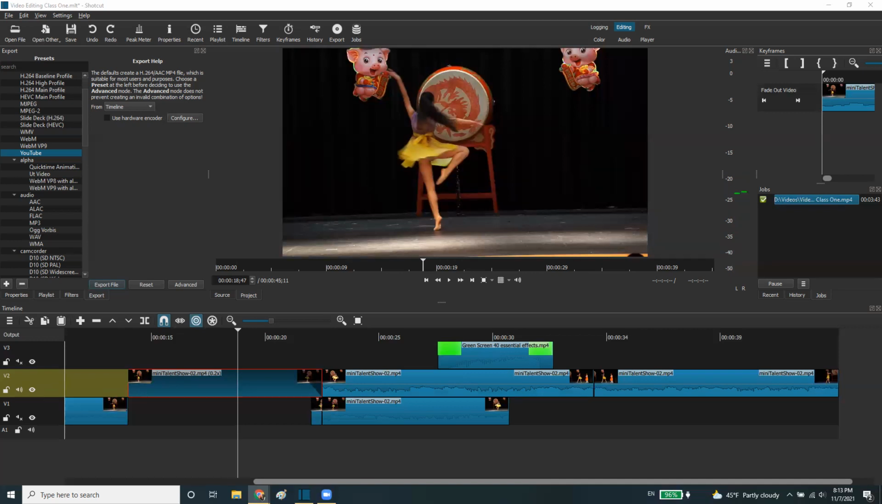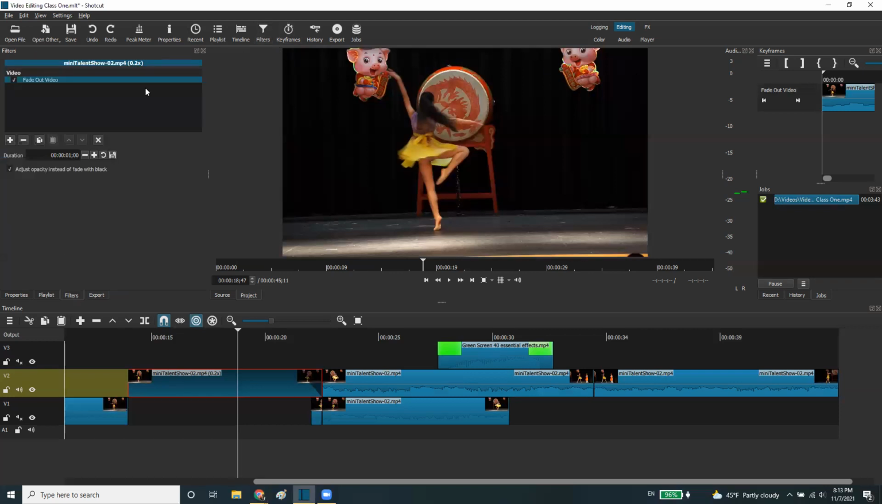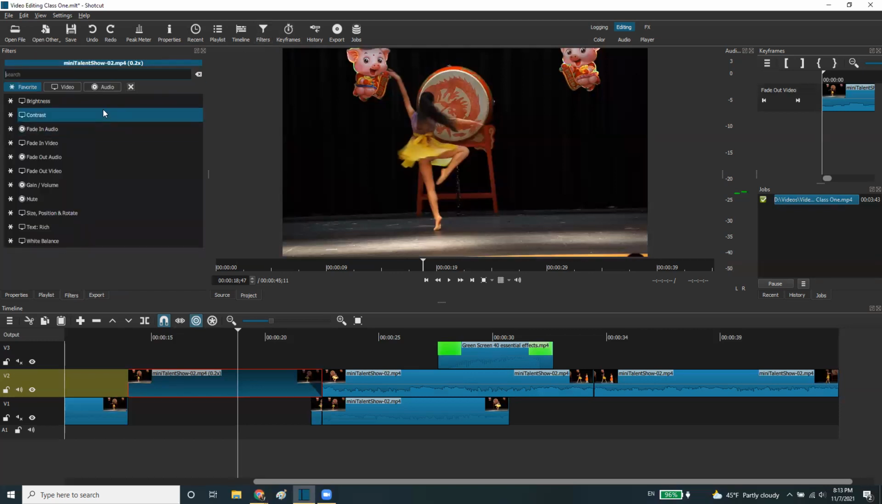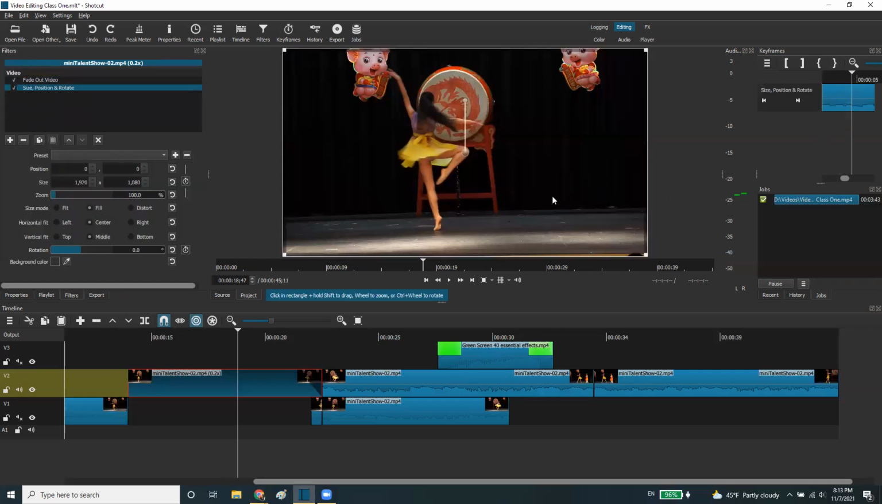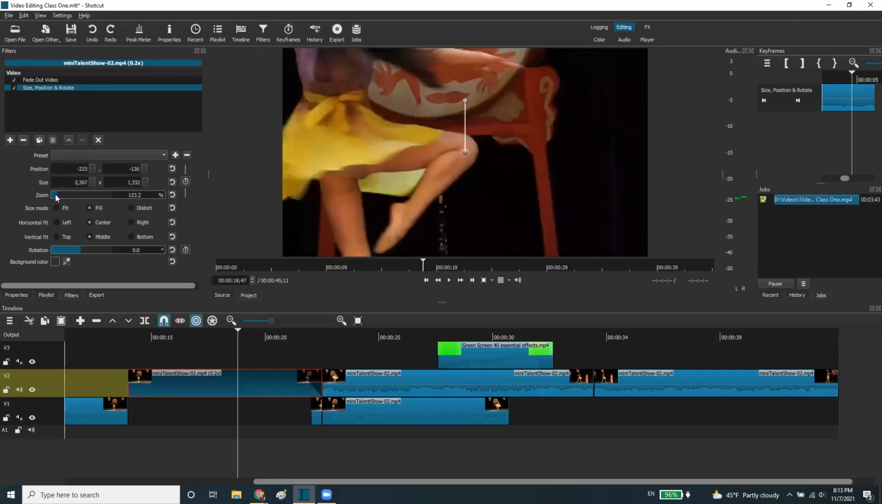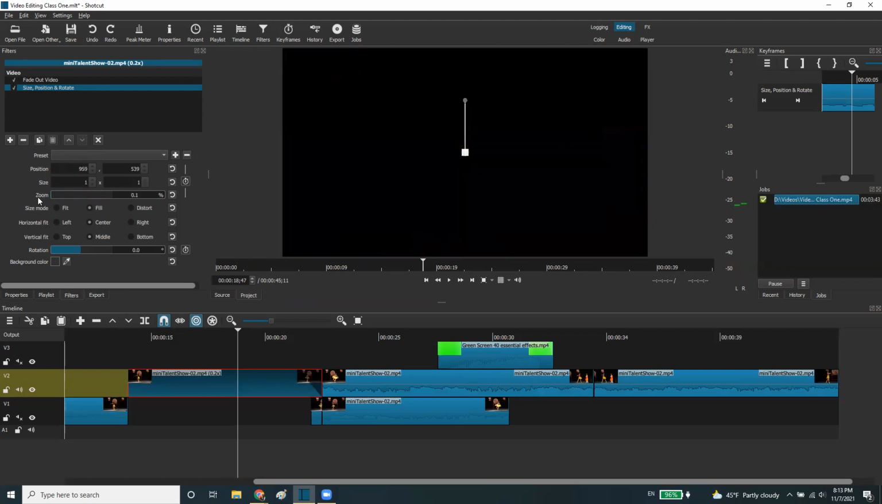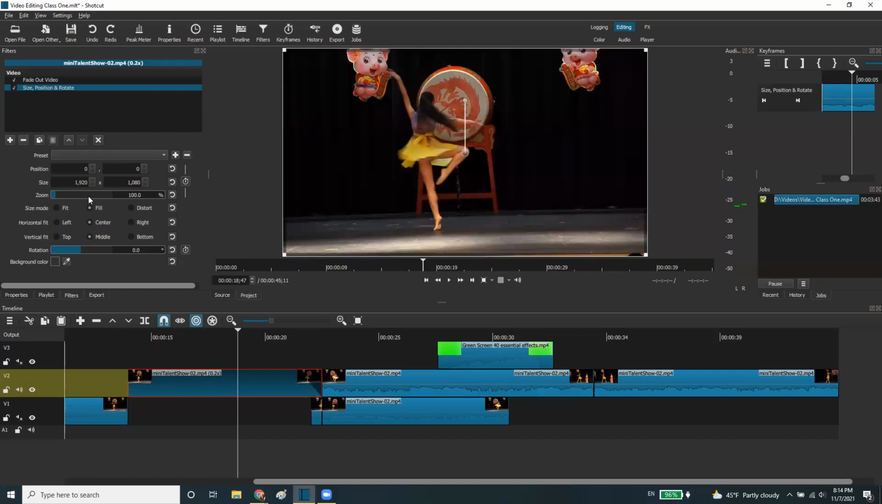Okay, so filters, more filters. There's this really useful filter called size, position, rotate. You can use this to adjust the size, position, and rotation of your video. It's quite self-explanatory. Here you can adjust the zoom, how far in you want to zoom. Normally it's like 100. On the right side here, you'll see these redo arrows. They just reset it to the default. In this case, it's 100%.